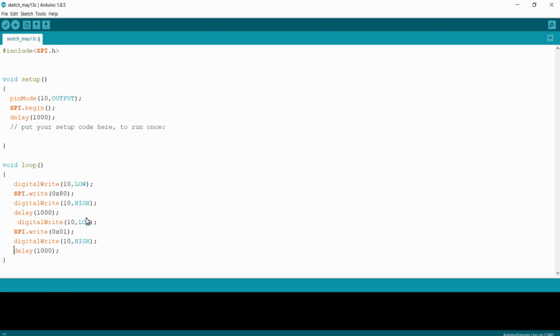Now the data 0x80 will be passed on to the shift register, and this 1 byte of data will be directly written to the 8-bit port available in the shift register. And after 1 second, again the data 0x01 will be written to the port of the shift register. After 1 second, this process continues, and both the data 0x80 and 0x01 will be written alternately to the ports of the 74HC595 shift register with a time interval of 1 second. This is the logic. So let me explain what this 0x80 is.